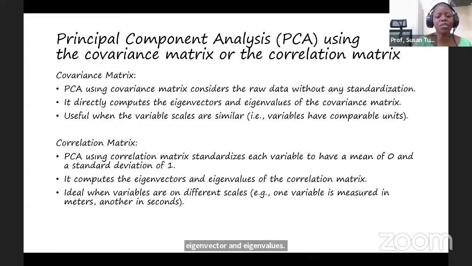So these ones are useful if your variables are similar in scale. And in case they are not similar, then you may not get good interpretation of your results of the PCA.